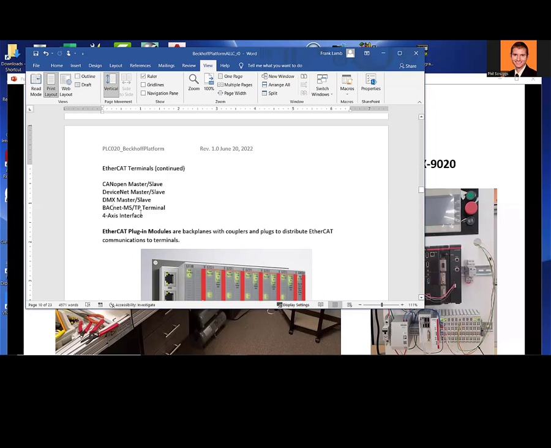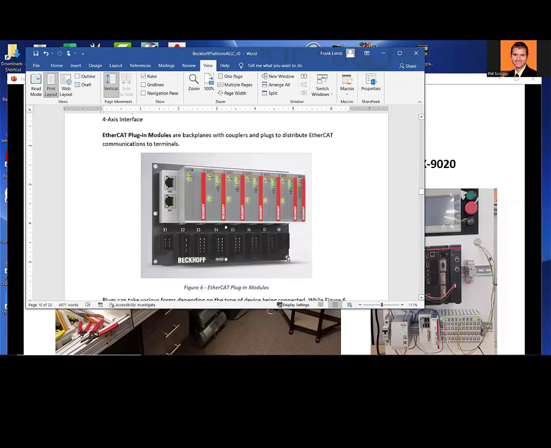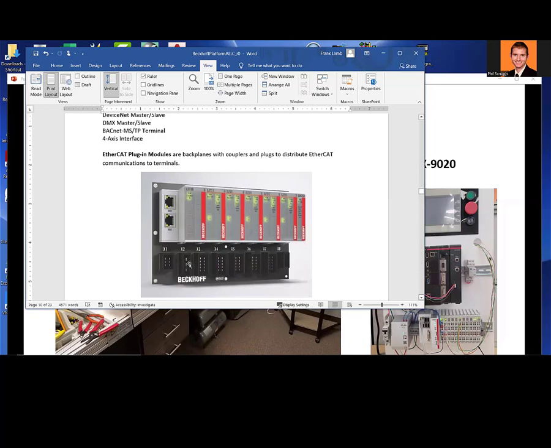A 4-axis interface, so you can do multi-axis motion control with one of their terminals here also. Now, this I thought was interesting. This is a simple version of this, but a plug-in module. This is a backplane where you can put couplers and plugs to distribute all your communication to different types of terminals.